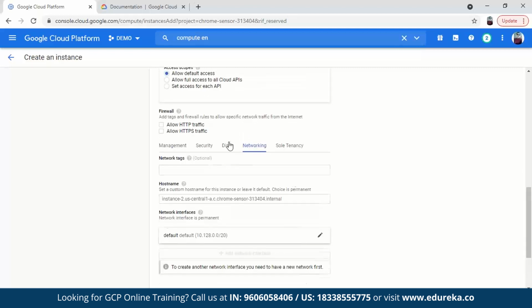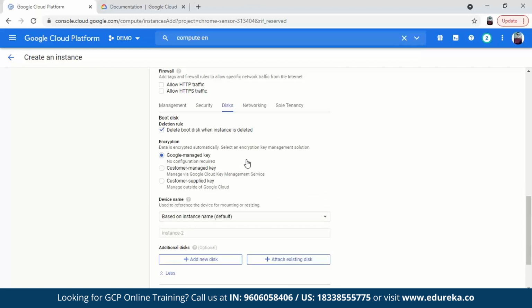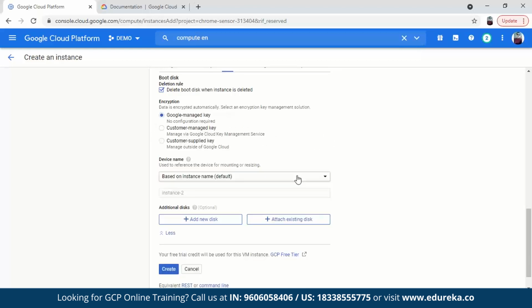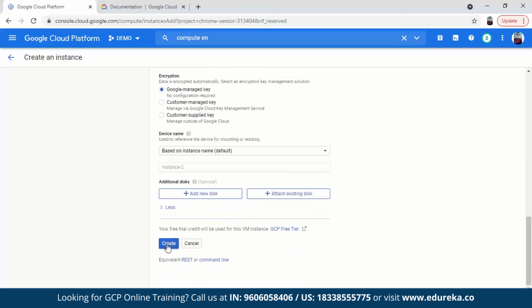Okay, and then we have disks. If you are creating a virtual machine and you delete it, you can retain your disk also. There is an option here, delete boot disk when instance is deleted. So you can just deselect it. So if a virtual machine is deleted, the disk will still be retained. So again, doing it. So let's create it.